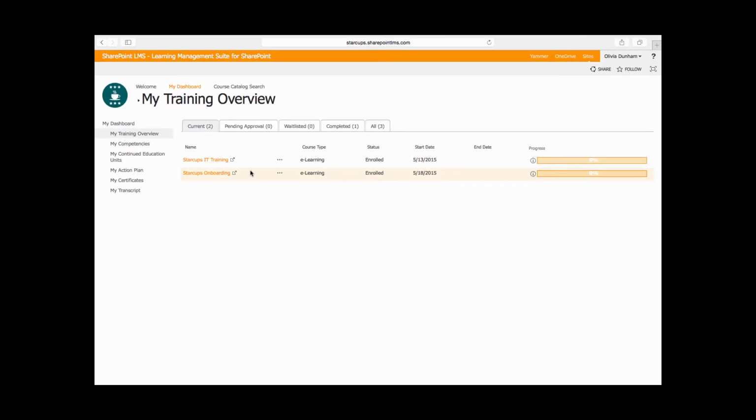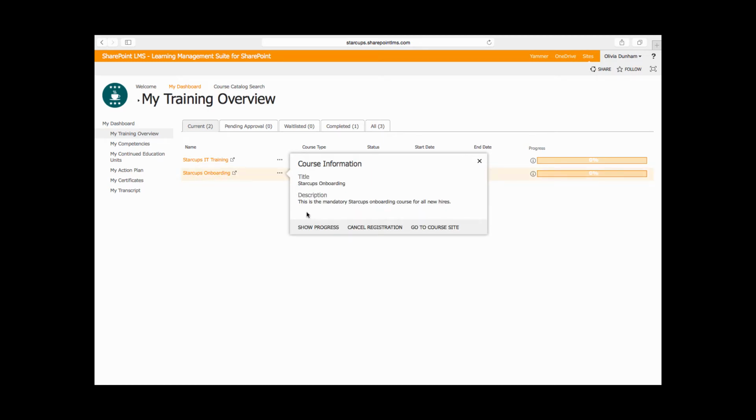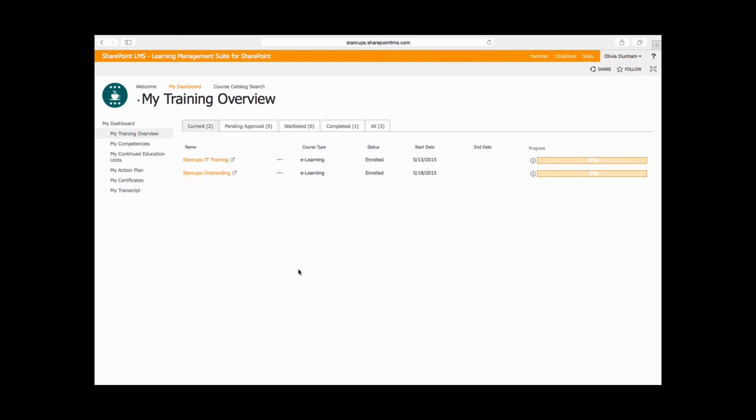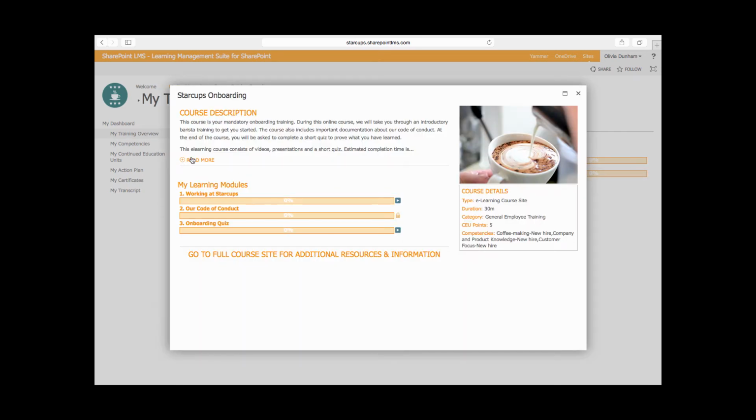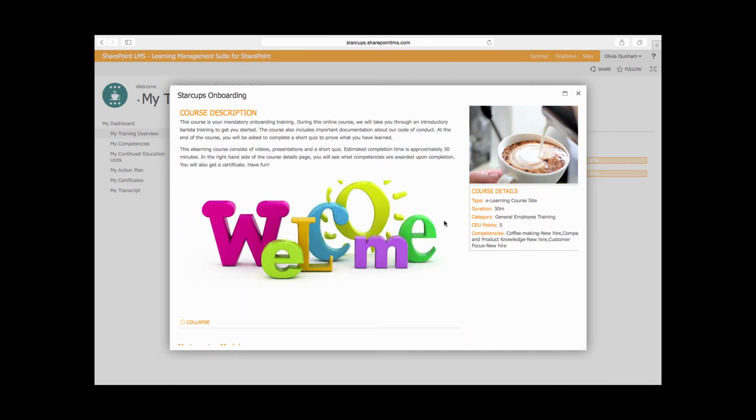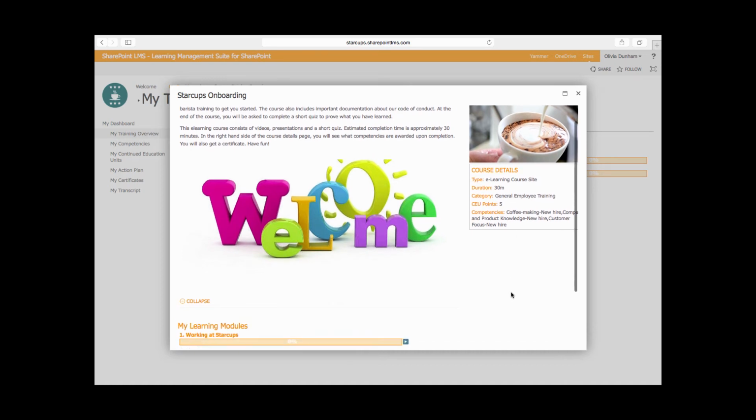Now it's time to see a couple of examples of how to use the dashboard in SharePoint LMS. Our learner is currently enrolled into 2 e-learning courses. The callouts provide the learner with additional information as well as a number of options, such as canceling the registration to the course. Let's open up the first course. You can now read the full course description and details about the course. Amongst other things, we're able to see what competencies are obtained when completing this course.